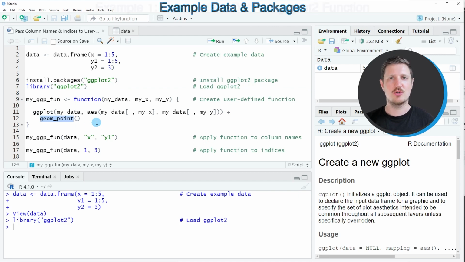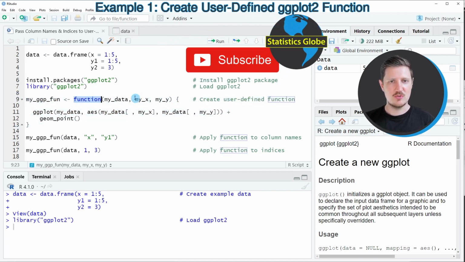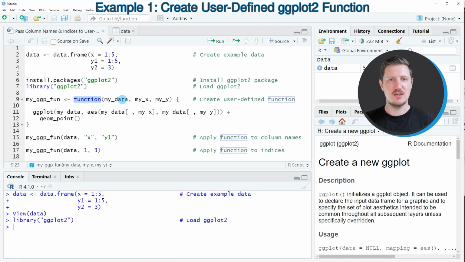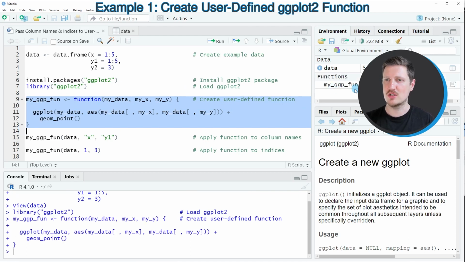However, in this case, I want to create a user-defined function which uses the ggplot2 package to create certain graphics. I can do that, as you can see, in lines 9 to 13 of the code. Within my user-defined function, I'm specifying that I need to insert a data frame as input for the function. And I specify that I want to insert the index of the X column and the index of the Y column. If you run lines 9 to 13 of the code, you can see that a new user-defined function is appearing at the top right, which is called myggpfun.